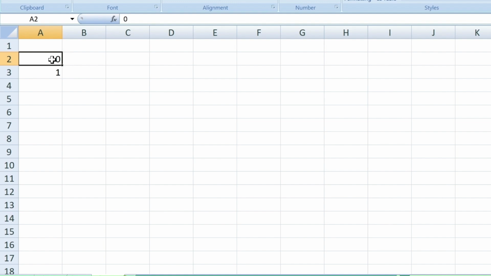Now select both the cells by using the keypad shift and clicking on A2 and A3. After this, drag the selection down till A17, so that the total number of trials, which we can take as n, is equal to 15. Write this A1 as x. So these are the possible values of the random variable x.